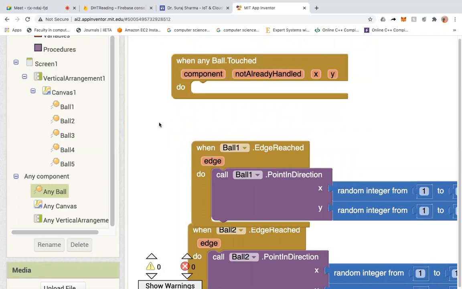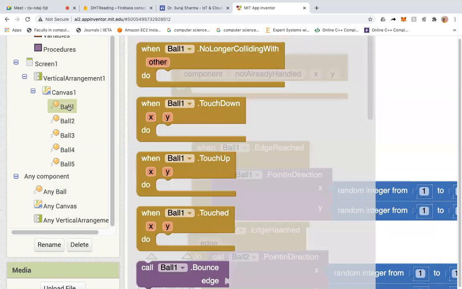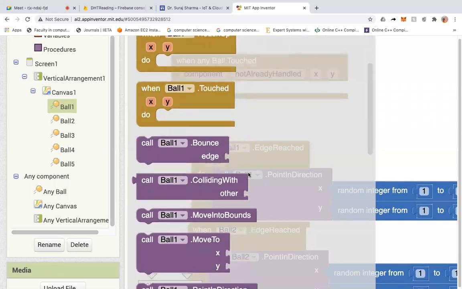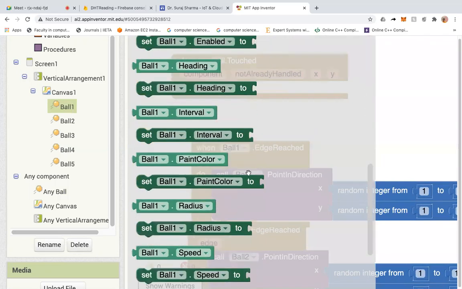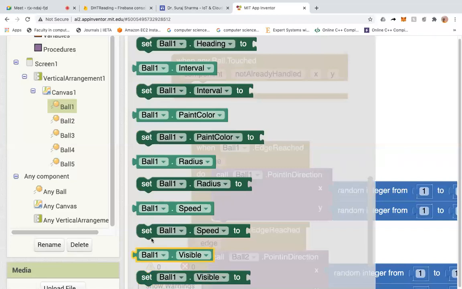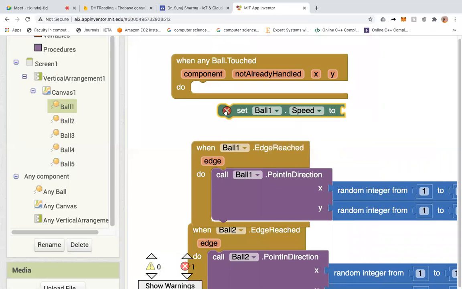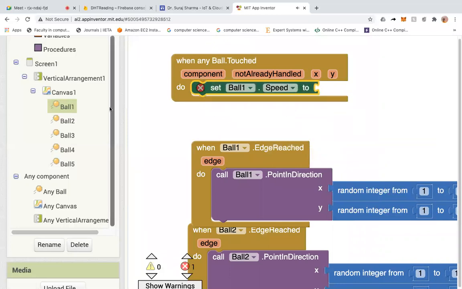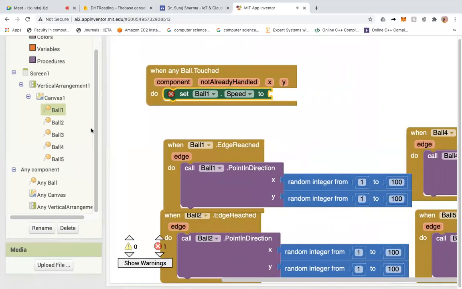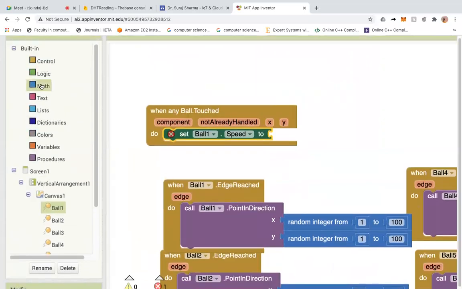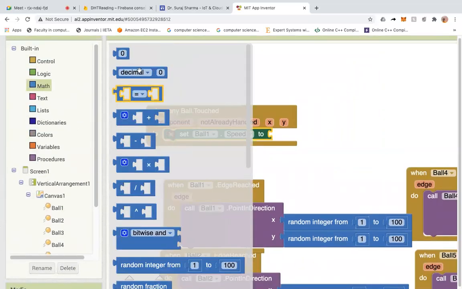So what we do is we'll set the speed of the ball. So we'll go to the first ball. Do we have the speed component here? Dot speed. Yes, we have dot speed. Set ball 1 dot speed. So we'll make it set ball 1 dot speed to some speed, right? To some speed. So we'll use math and we'll put some values here.